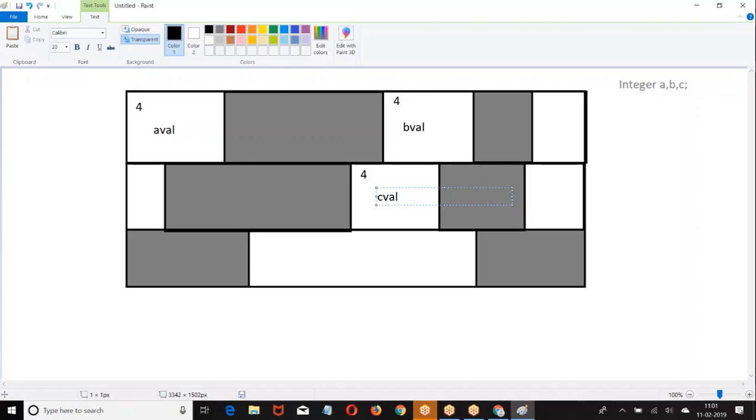Now, if you know where A is, can you find out where B is? No. If you know where B is, can you find out where C is? I cannot find out. Why? Because they are not located at the same location. If I want to find the value of A, I go to the beginning of the memory and start searching. For B, go to the beginning of the memory and start searching. For C, go to the beginning and start searching.